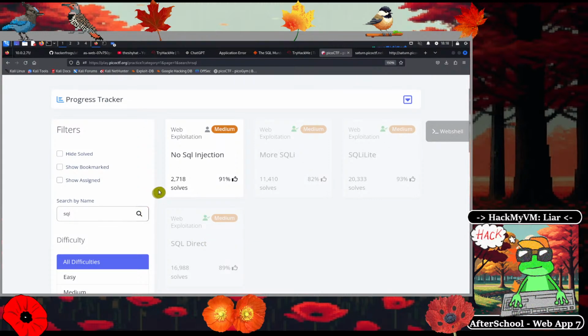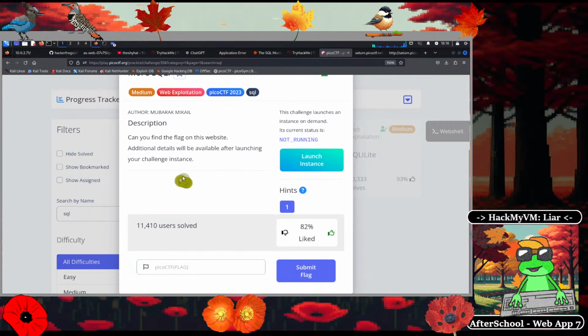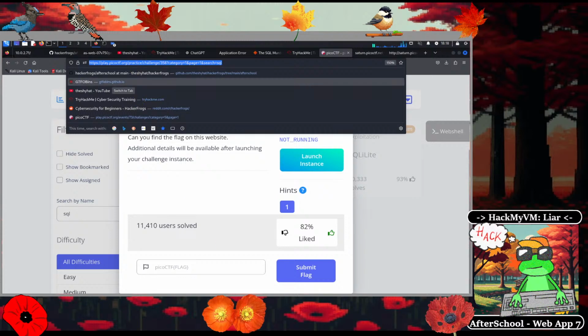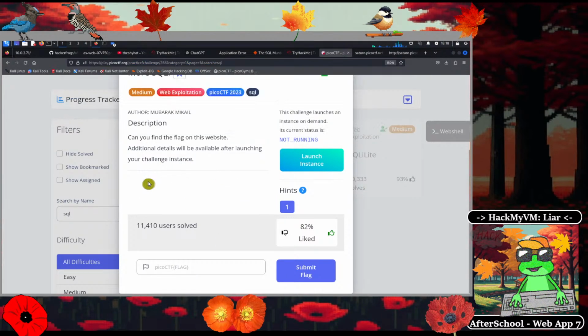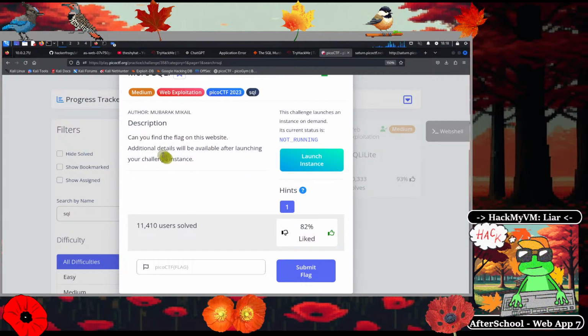Okay, so let's move on to another challenge. So the next challenge is going to be, let's do More SQLi over here. Let me get the link for this challenge. Okay, so this is the More SQLi challenge. It says, can you find the flag on this website? Additional details will be available after you launch your challenge instance.